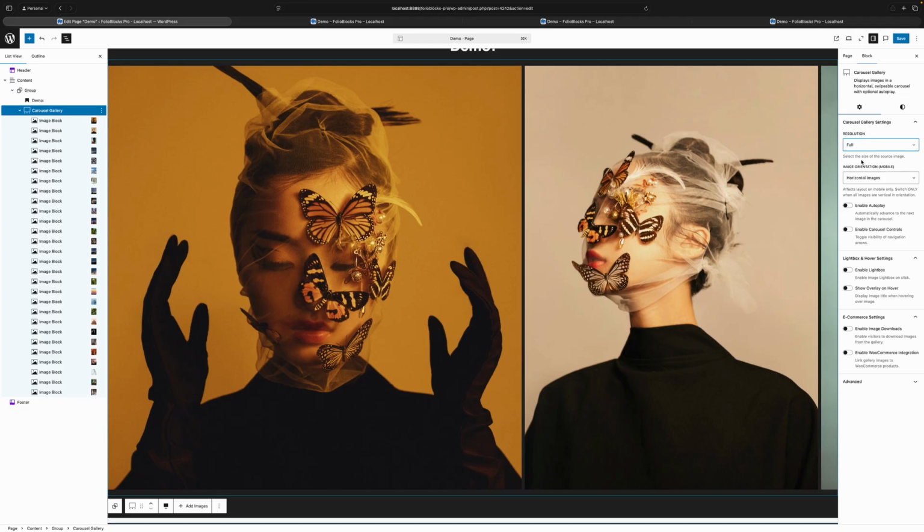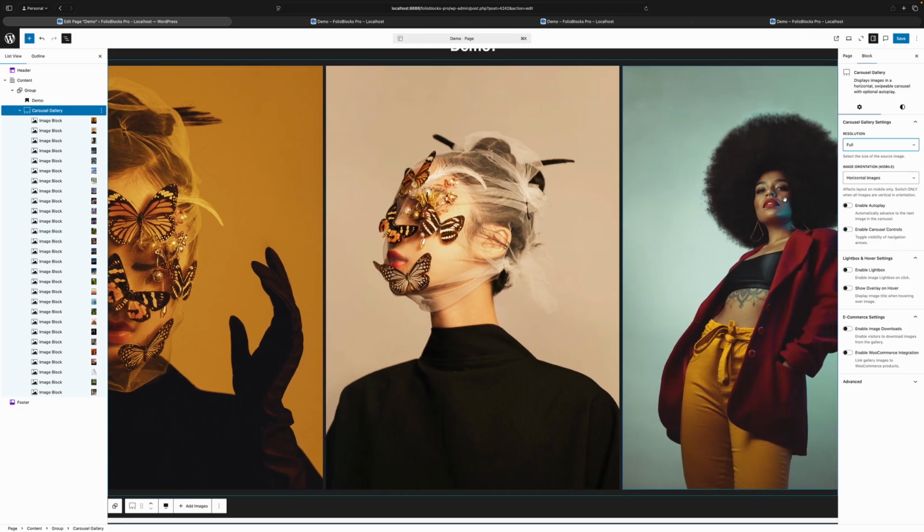There you go. The Carousel Gallery block is responsive out of the box, and you don't need to adjust any settings for it to display properly on mobile. However, if you have a carousel where you're only using portrait images like this, then you want to go ahead and switch the image orientation to vertical images.